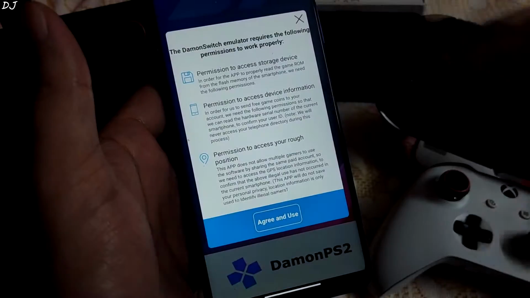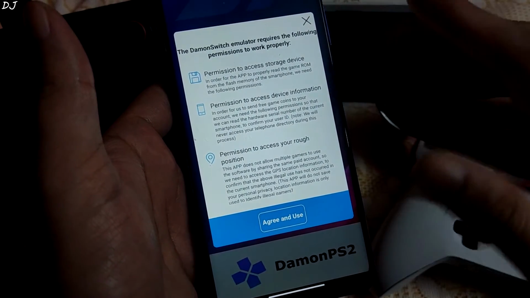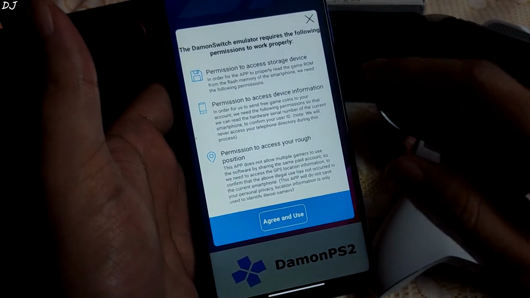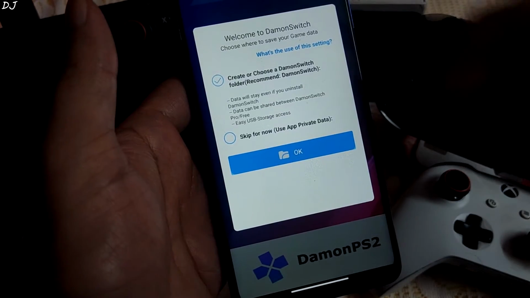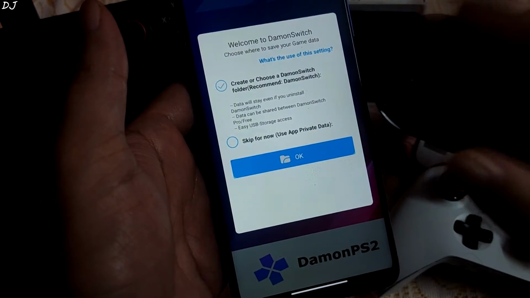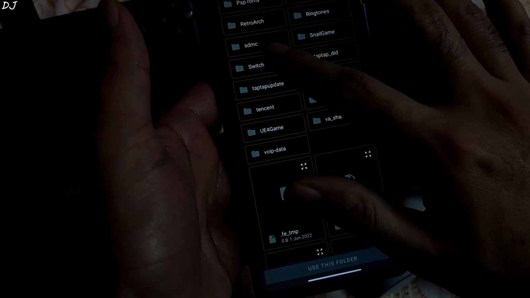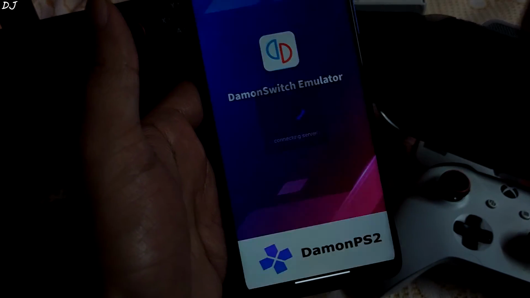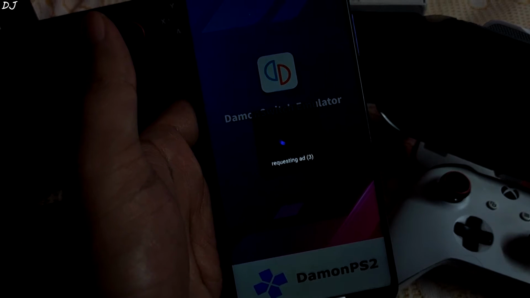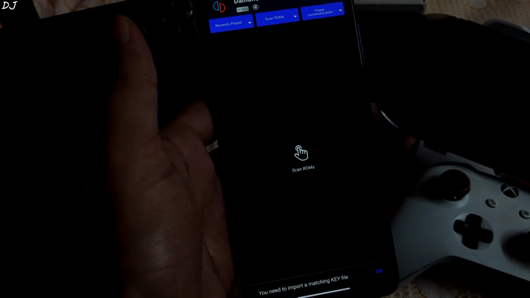Open. When you open it for the first time, the application will ask for these permissions: permission to access storage, permission to access device information, and permission to access location. This is the part where we need to specify the directory where the game data will be saved. There's my Switch folder in the root directory. Use this folder. Allow. You can see it's requesting ad, but it won't pop up. Nothing is working. I gained access to the emulator just like this.